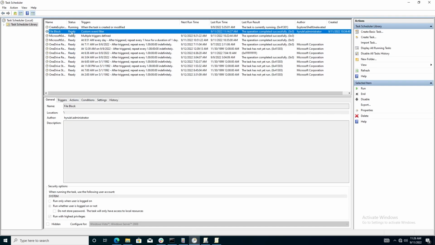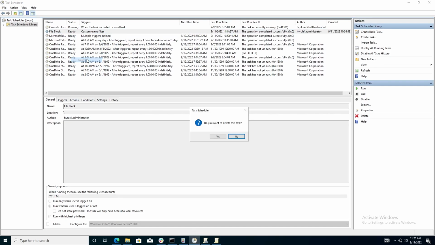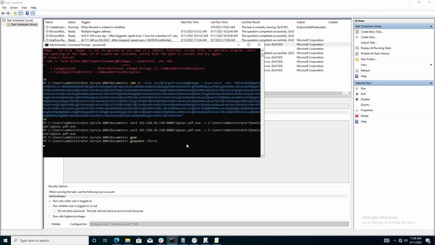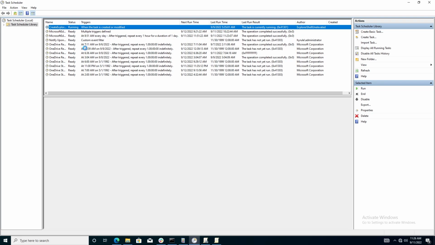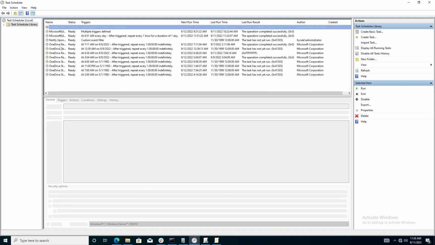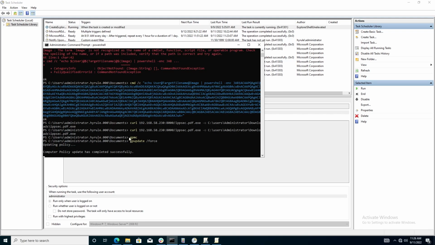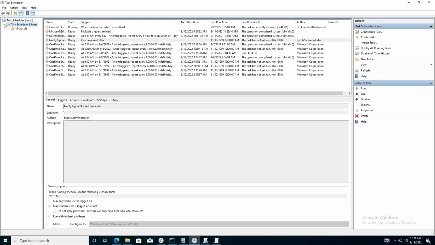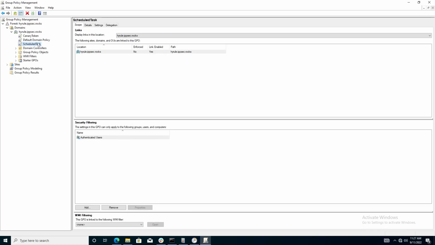So let's go back here, delete this one. And we will run a gpupdate /force. It's updating the policy. It should appear right here. Computer has been, now it's doing the user. And I don't think we got it. Uh-oh. So that normally means probably bad XML. Or maybe it didn't save because I didn't close it fully out.